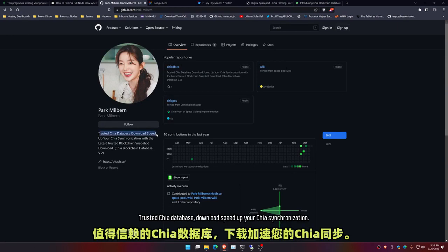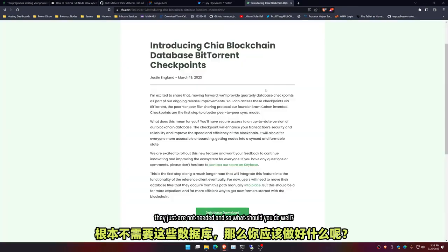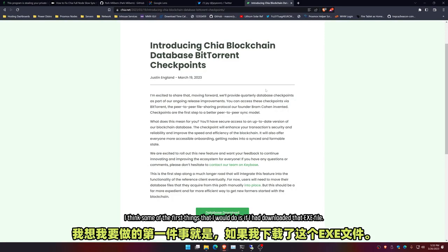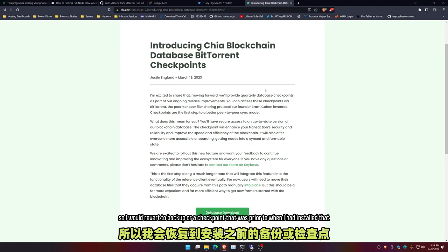Trusted Chia database download, speed up your Chia synchronization. See, these things aren't needed now. They just are not needed. And so what should you do? Well, I think some of the first things that I would do is, if I had downloaded that exe file, I would consider that compromised myself. The entire computer. I think in my instance, I have a lot of backups, so I would revert to a backup or a checkpoint that was prior to when I had installed that.